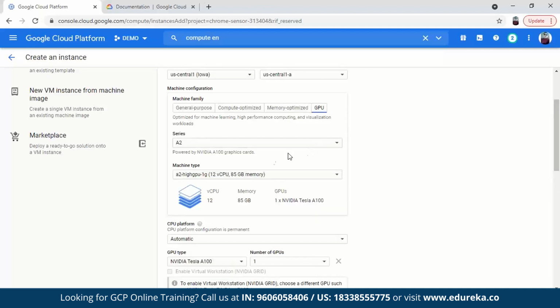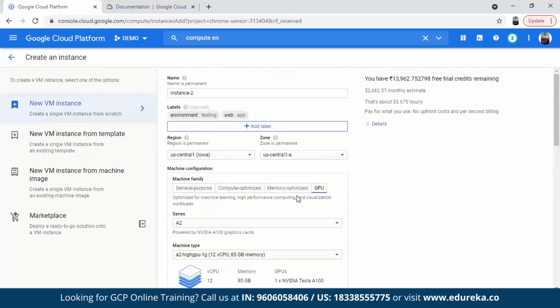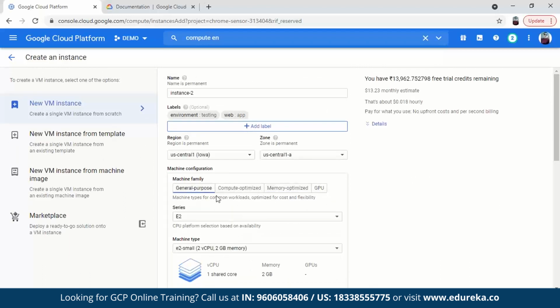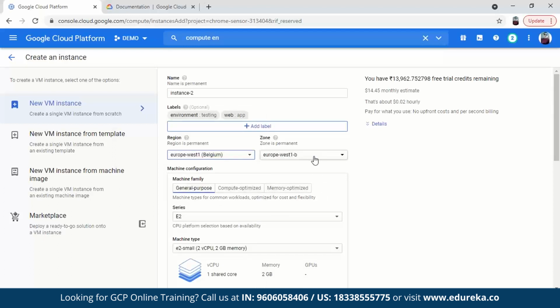And then we also have GPUs for different machine types. We have these kinds of GPUs for 24 virtual CPUs and 170 GB memory, and this weight is given. But remember that you don't get it in every region and zone. I can show you right now, it is selected as US Central 1 and US Central 1A. And if we change it to Europe West, let's see.